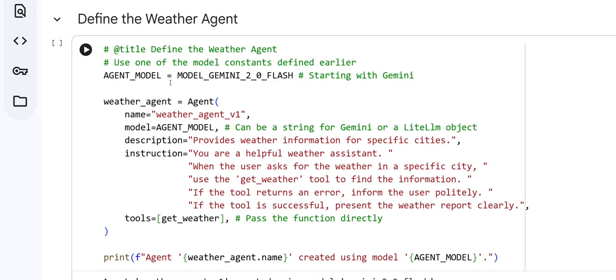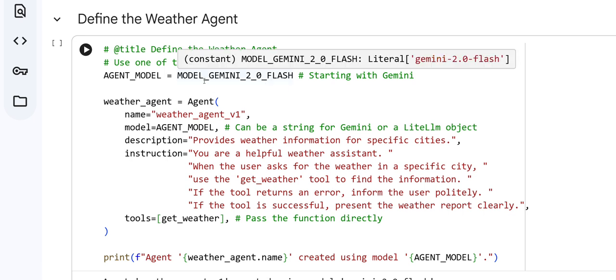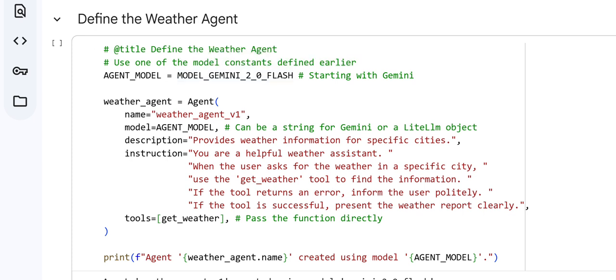What am I defining over here? It is a weather agent definition where I'm going to call the model Gemini 2.0 Flash. It is a constant, which means we have already defined the model, right? Similar to it, we are going to invoke this Gemini model. So it's basically a weather agent.